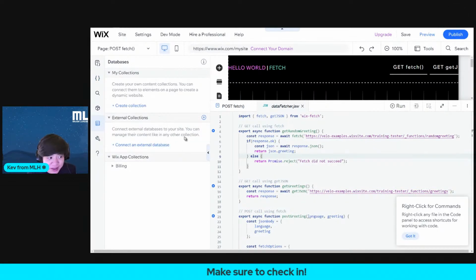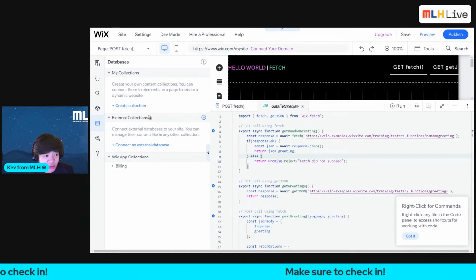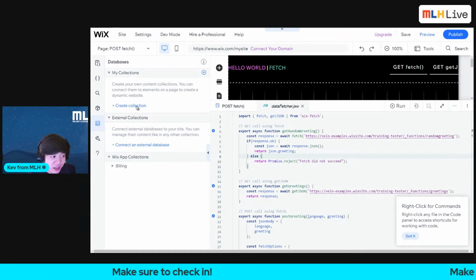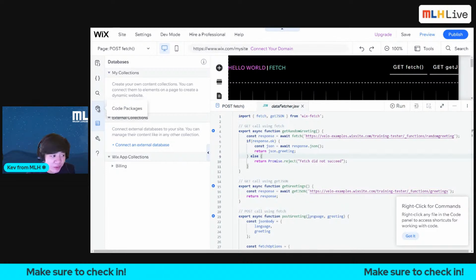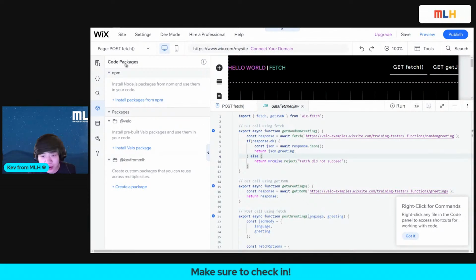and then after that, you also have your databases. So if you want, your website can host its internal database, which you can create collections, and from those data points, you can create dynamicness to your website as well as use them throughout your page. What is actually really important here that we're going to look at is what we call code packages.